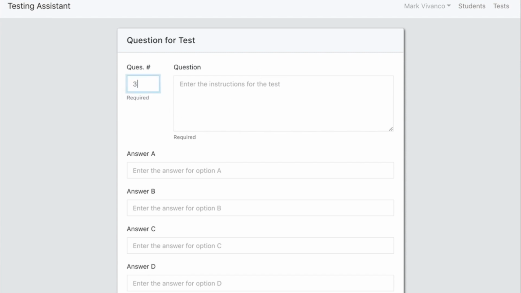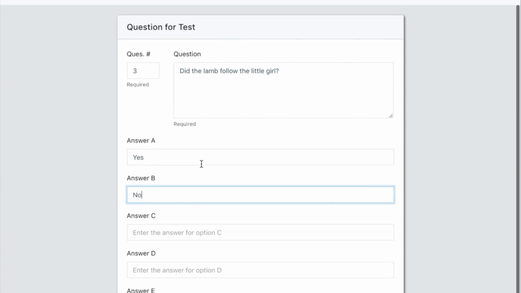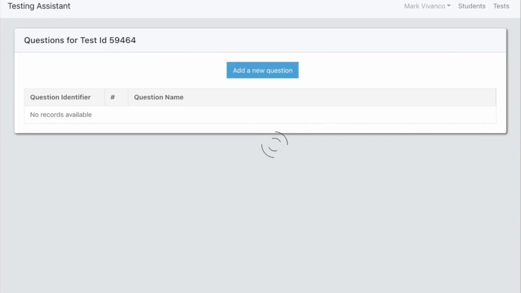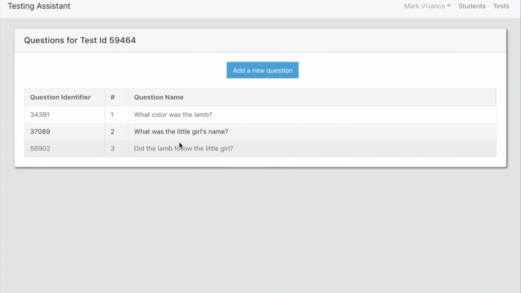And let's just create a true-false question. Did the lamb follow the little girl? Yes or no? Okay, we have 3 questions.